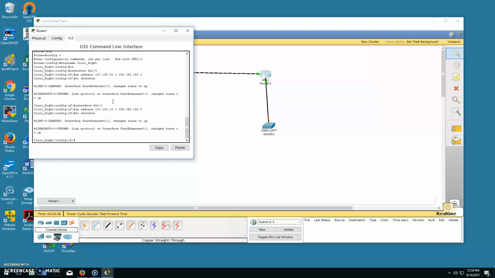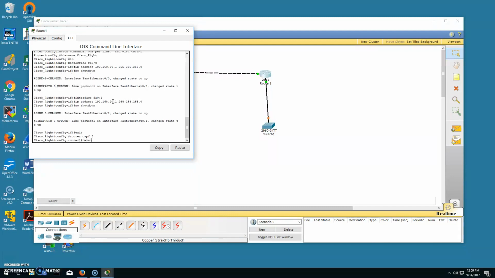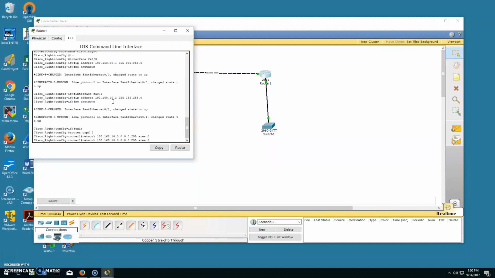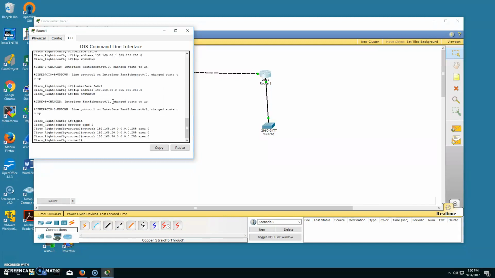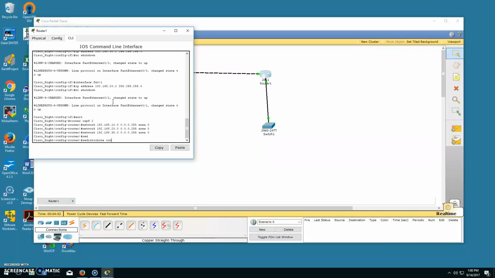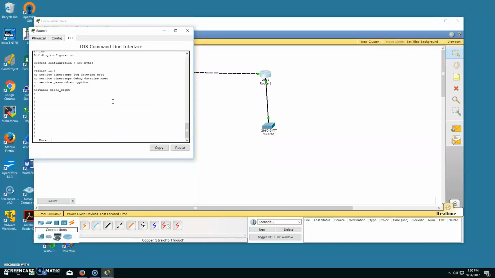I should see that come up. I do need my router OSPF 2. I need network 192.168.10.0 0.0.0.255 area 0. I'm going to do that for my 20 network and my 30 network. Okay, redistribute connected. Exit, show run. I should see all my basic config in here that I'm used to doing. And again, I'll do a copy run start.